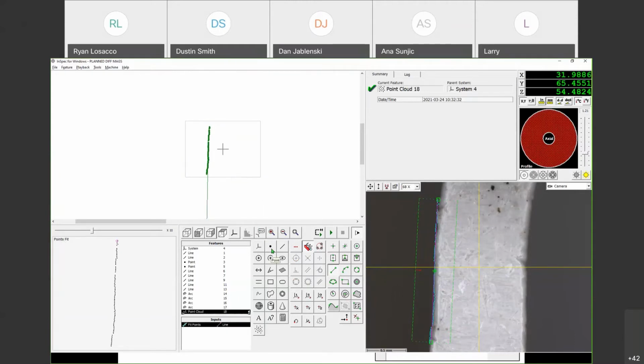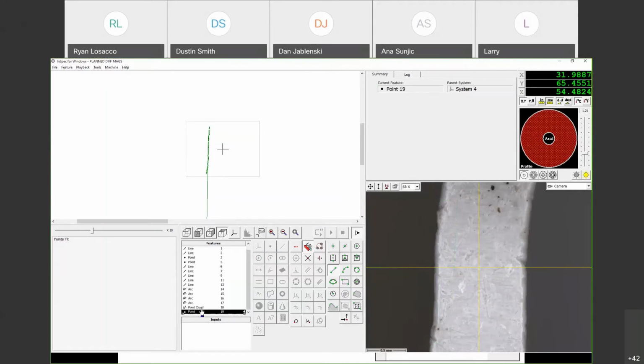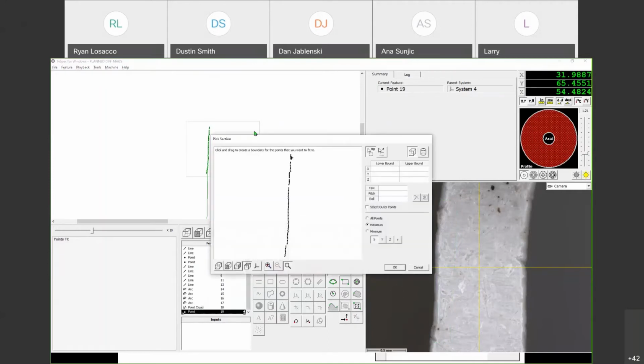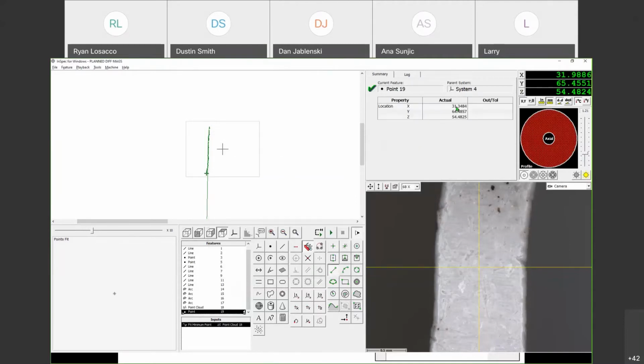And if I click point, and then I click the point cloud, it's drawing an individual point out of all those points there. A lot of different options here that you can use. You can use maximum in X. You can use minimum in X. In this case, it's from my datum structure that I have set up on the corner of it. So I could see that individual point there when I click OK, gives me up here in my results summary window the X, Y, and Z values from my datum structure.